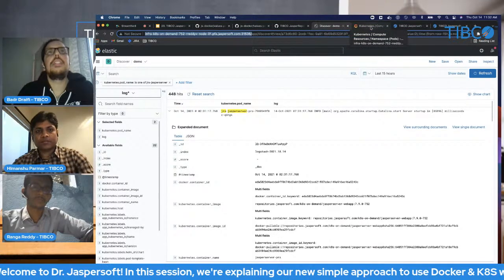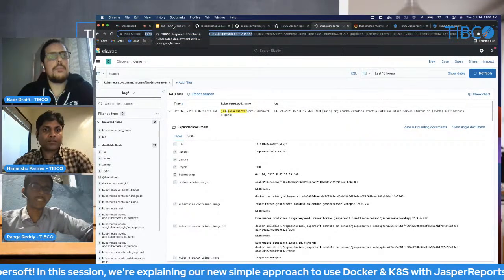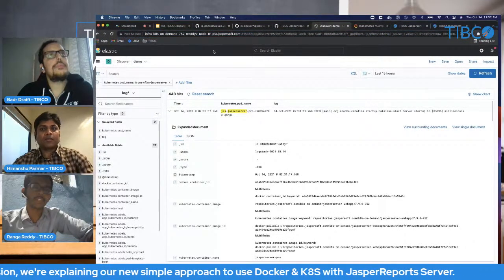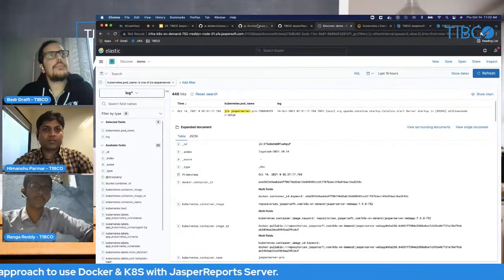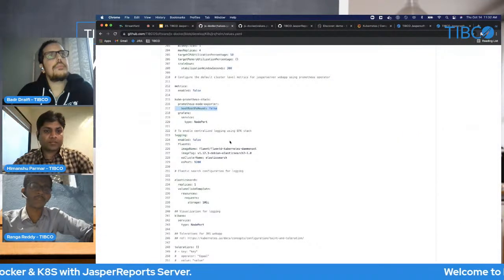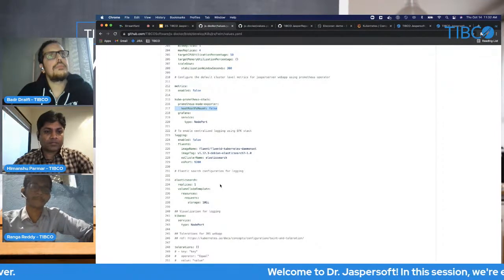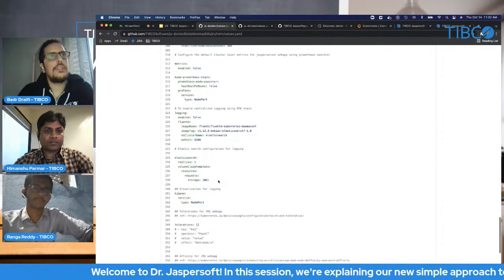All right. To connect Elasticsearch and Fluentd, there is a configuration. In Fluentd, we need to mention the Elasticsearch host, port number, and all those details, so that it will push all the logs to Elasticsearch. And this is done here, right? Yeah.